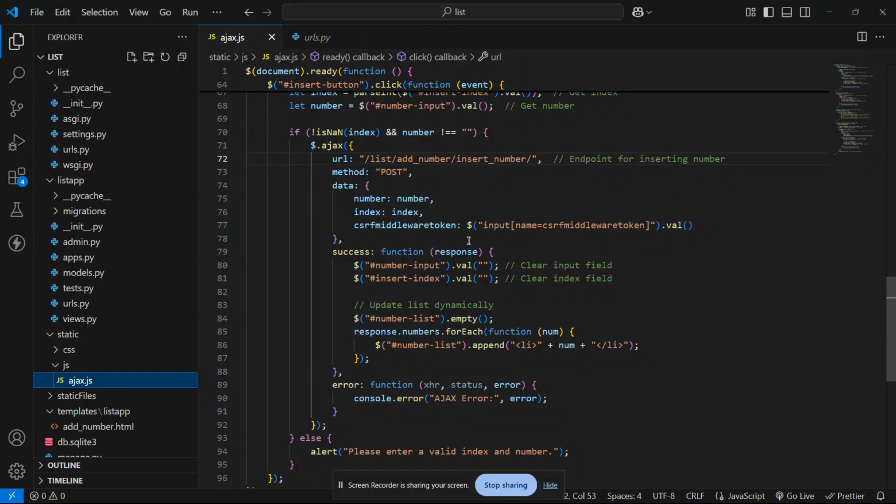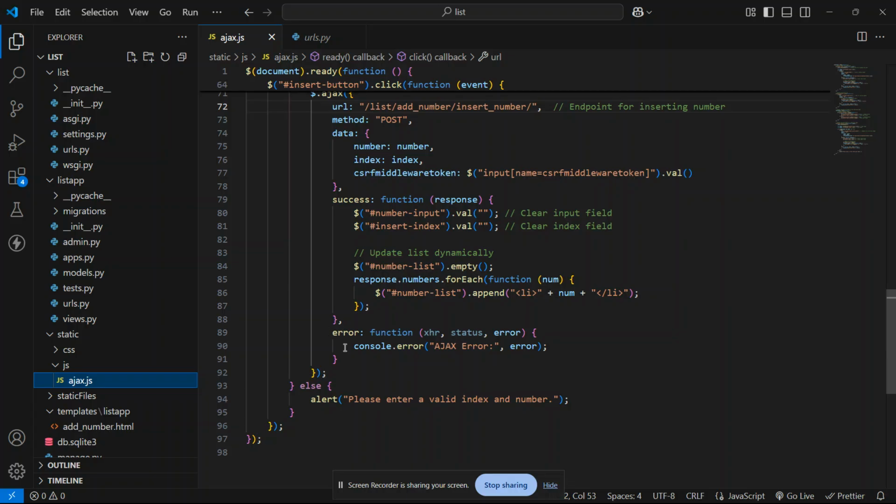Again I have to use the csrf token because it's a form. If everything goes well, it will come to the success function, and if there is any error, it will show me an alert: please enter a valid index and number. Because if I have only 5 items in a list, but a user types 99, it will not work. For that case, it will tell the user to enter a valid index and number. So this is all about it.